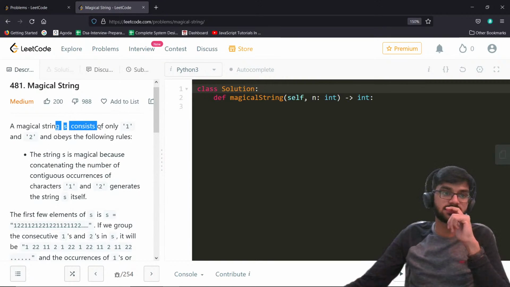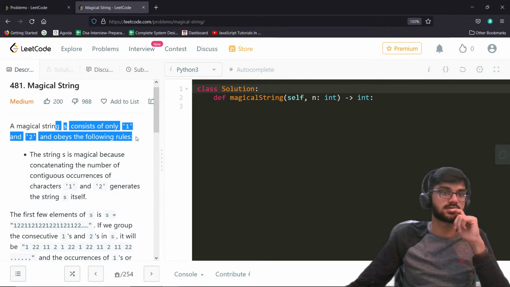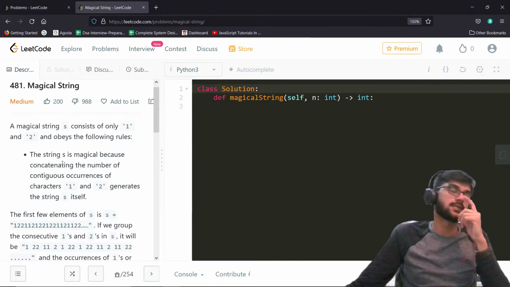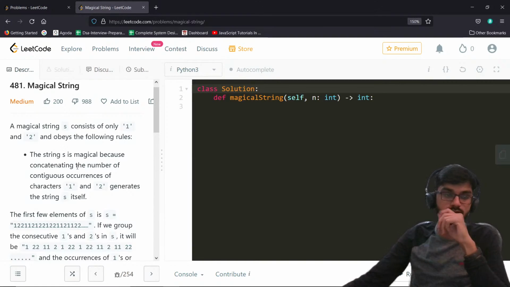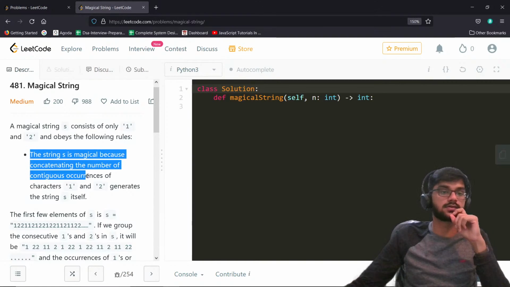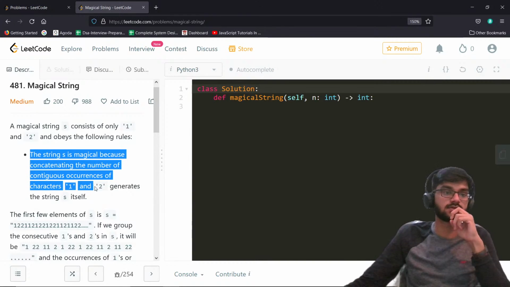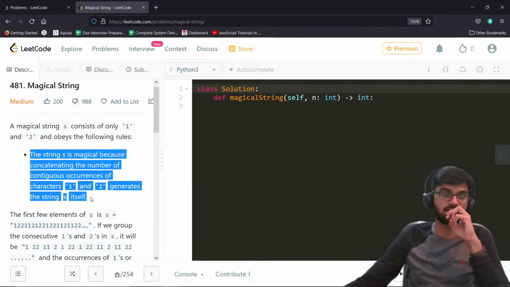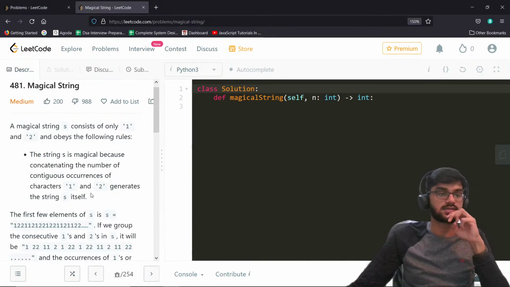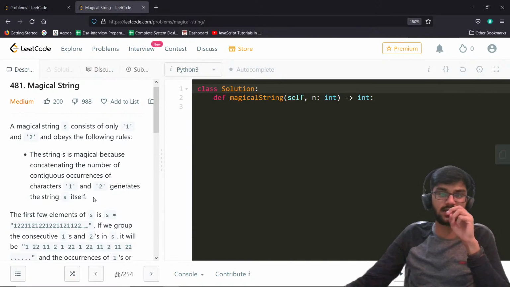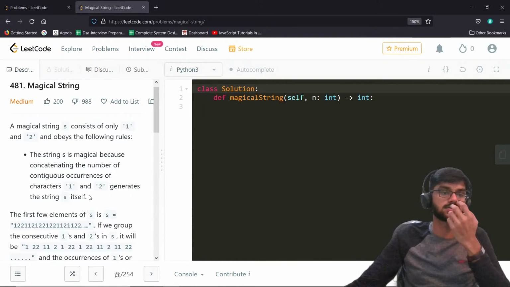A magical string S consists of only 1 and 2 and obeys the following. The string S is magical because concatenating the number of contiguous occurrences of characters 1 and 2 generates the string S itself.